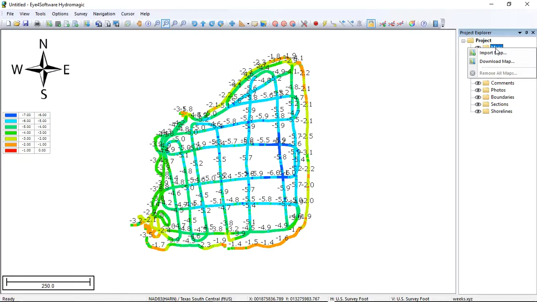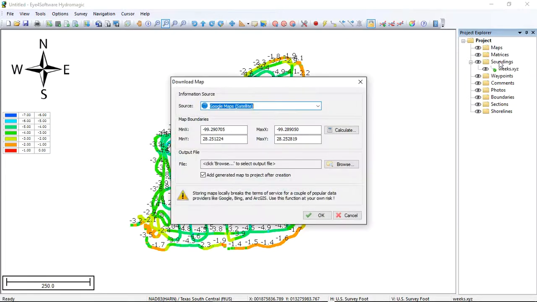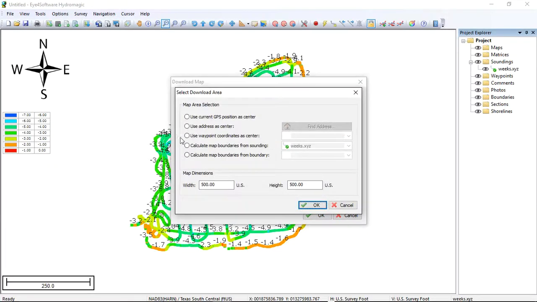Right-click Maps. Download map. You want the source to be on Google Map Satellite. Click Calculate, and you have to tell it where you want it to calculate the map boundaries from. In this case, we want it to use this sounding file to generate the map. If you don't do this, there's no telling where it's going to take you. So click that. Make sure that this is in. This is almost always automatically in here.